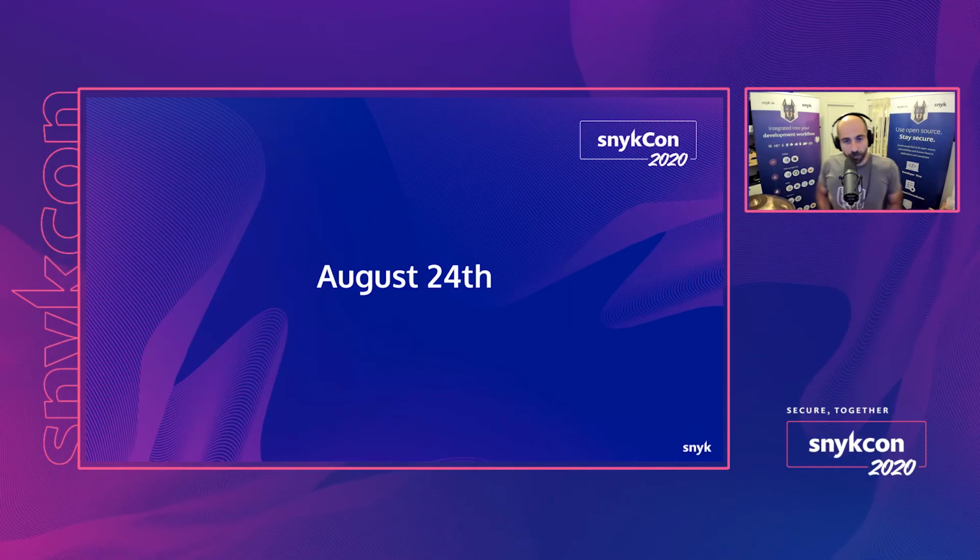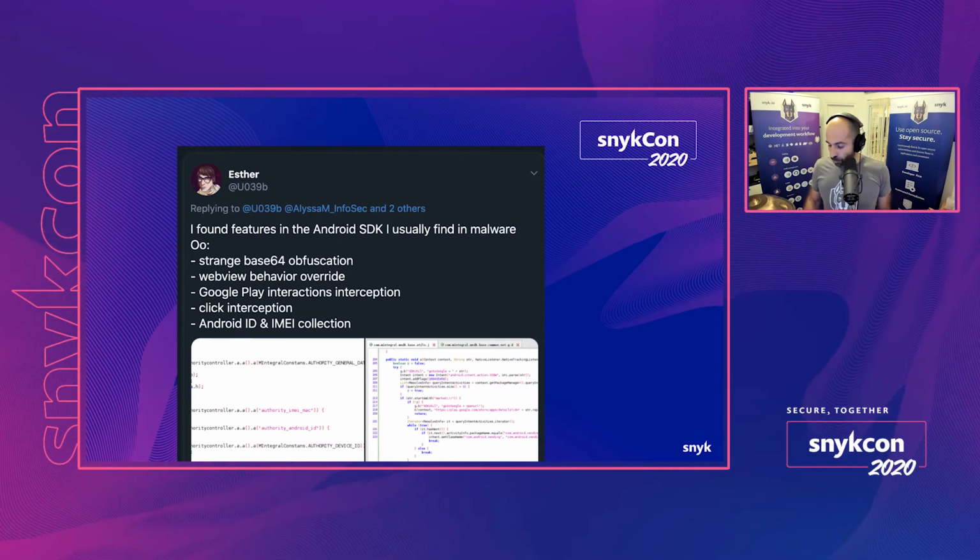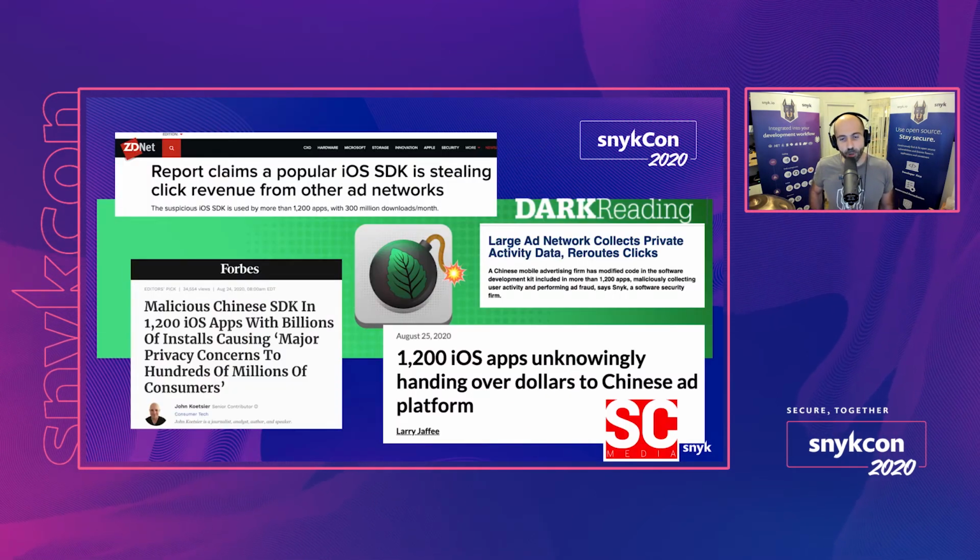So on August 24th, we published all our research after disclosing this to Apple, and also to various big publishers of mobile applications. So on 24th we went public. We posted a blog post, and this was covered by many different outlets. And a day later, Mintegral posted their response, basically denying all allegations here.